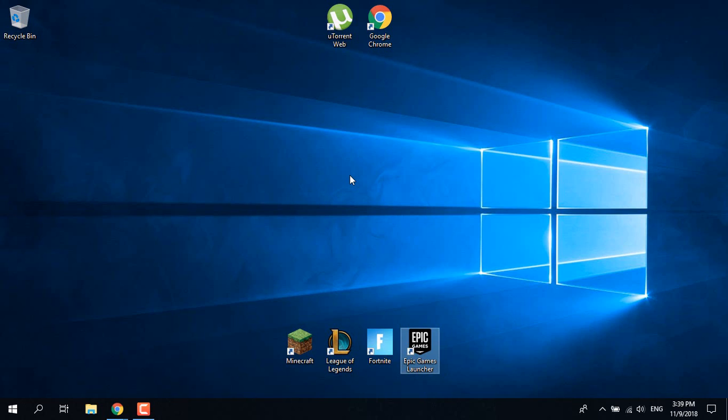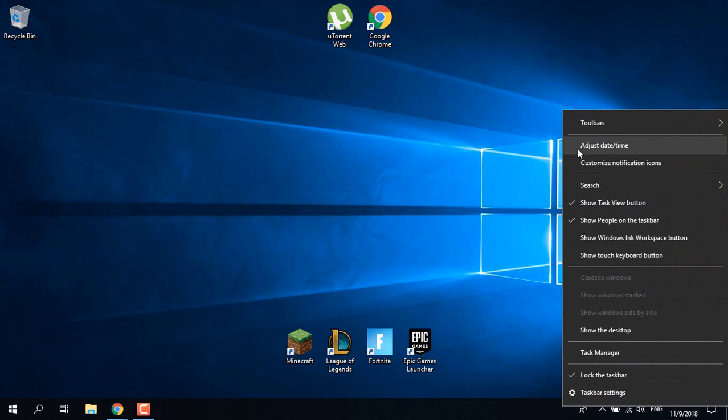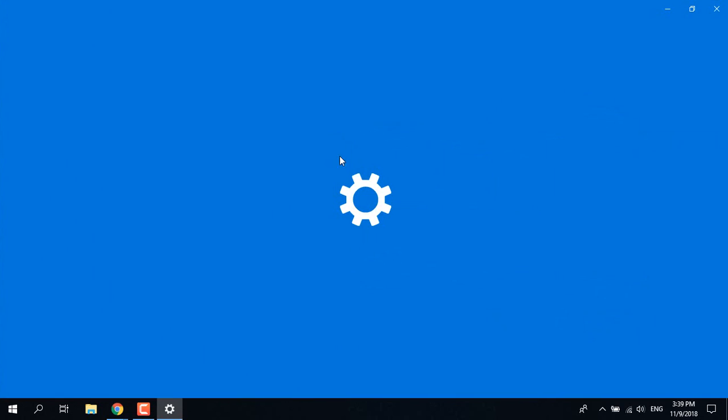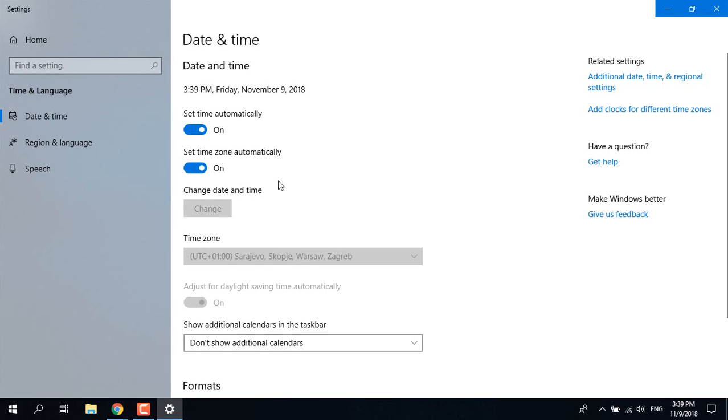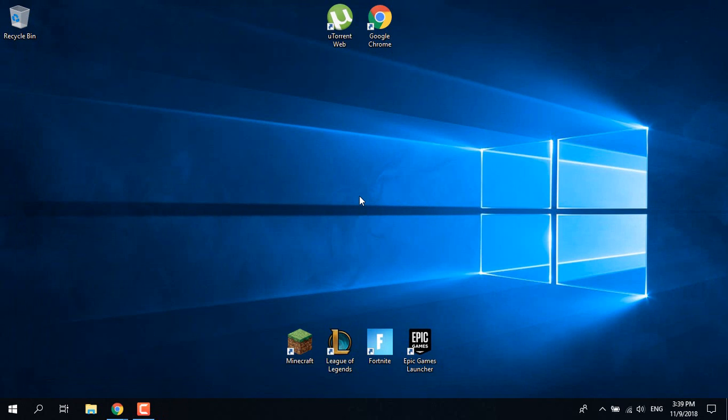The next fix is right click on the Windows watch in the bottom right corner, click on adjust date time, and make sure that set time automatically is on, and set time zone automatically is also on. Some Fortnite crashes may be because the clock that you have on your computer, on your laptop, isn't the same as the Epic Games launcher clock.